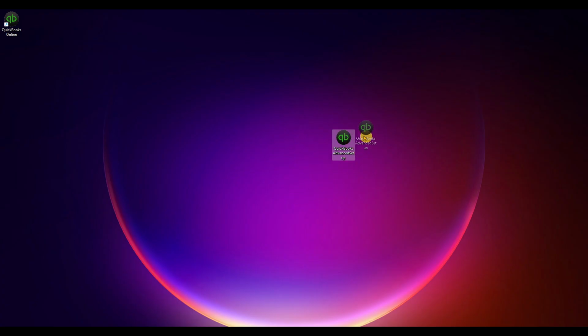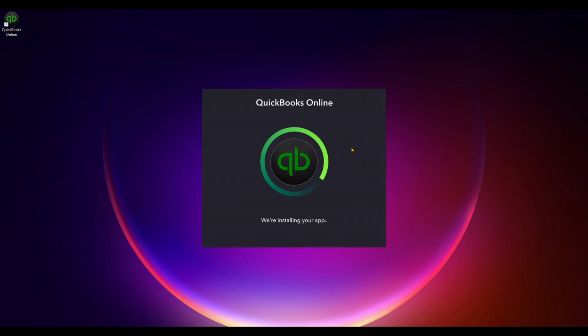Once the download completes, open the QuickBooks installer file you just saved. On Windows, that's typically a file with an .exe extension. You may see a security prompt asking if you want to allow the app to make changes. Choose Yes to continue. The installer will load and prepare the app. Keep your device plugged in and avoid interrupting the process while it initializes.